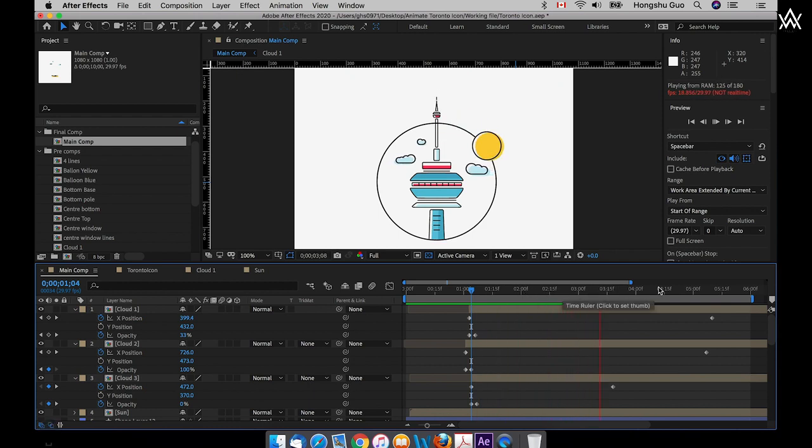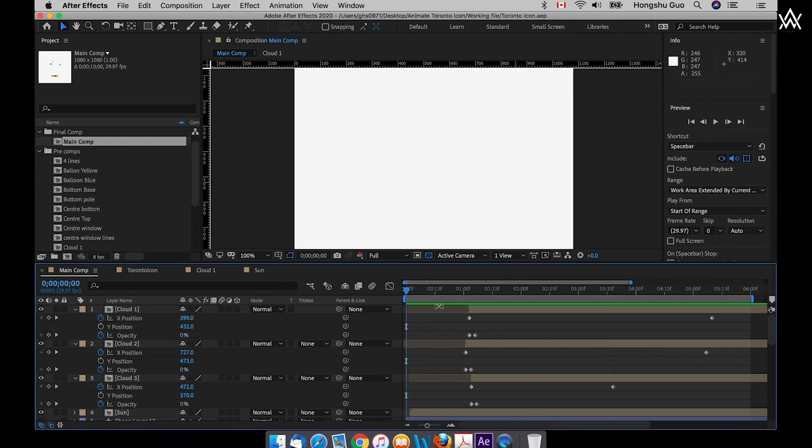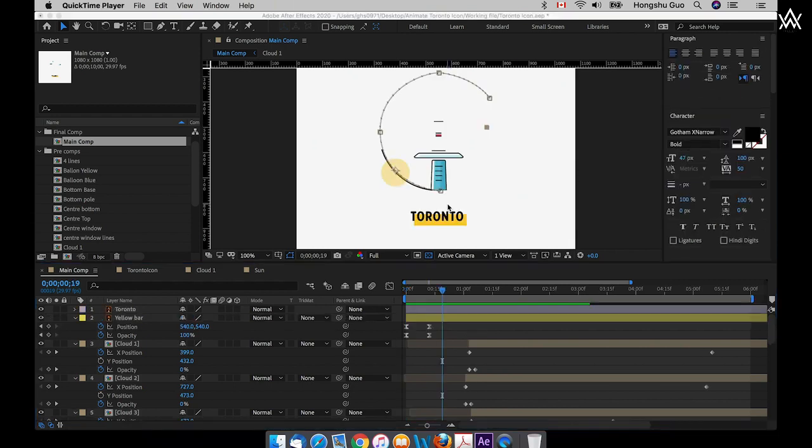Yeah, that works for me. Now we have the clouds nailed. Let's do the Toronto copy. Next, let's animate this Toronto text here.